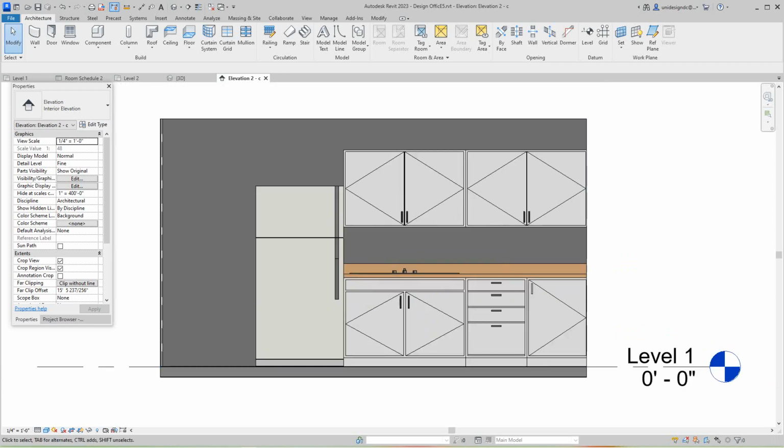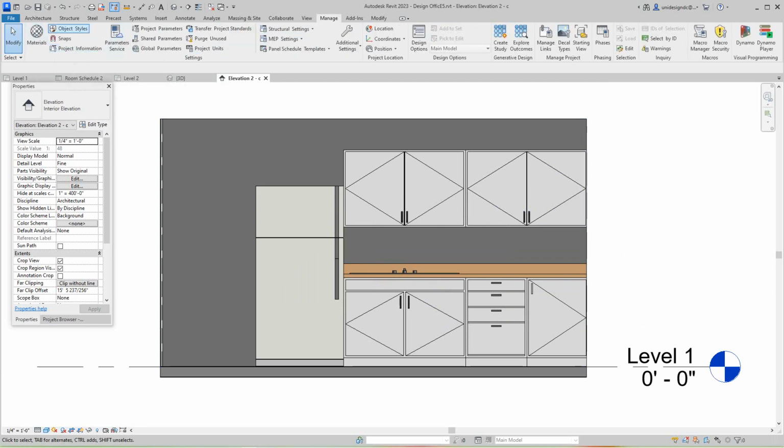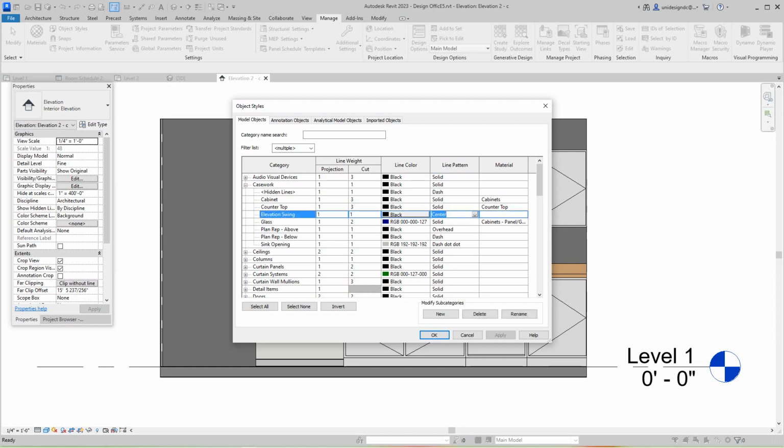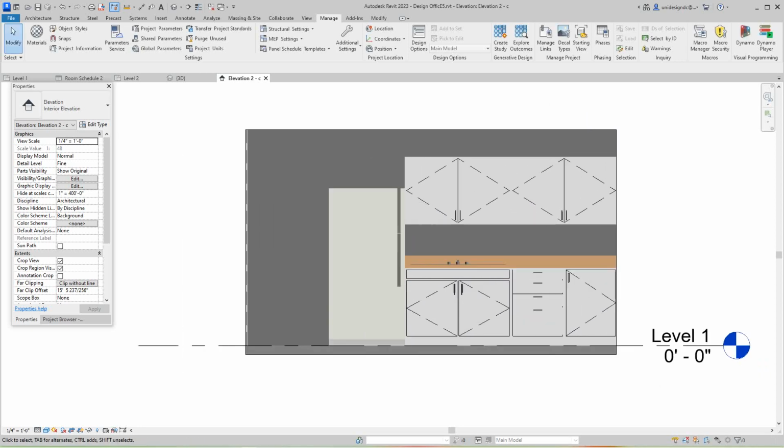Now what we're going to do is go into our object styles, under the manage tab. We're going to object styles, this little button here, and where it says casework, we'll expand that. And where it says elevation swing here, we'll select it and do the line pull down, and we'll go to dashed line 1/8 of an inch. Yeah. And then apply. Okay. So there we have our dashed line so you can see your swing.